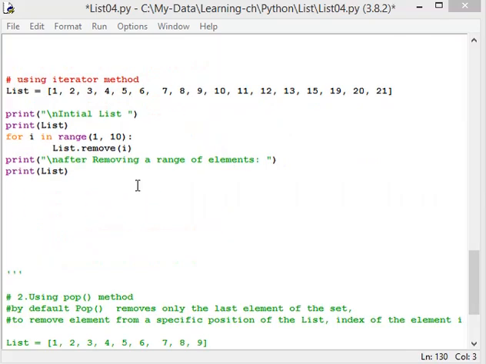Now we will see how to use the iterator method. What is the use of the iterator method over here? The drawback of the remove method is you can remove only one element at a time. You cannot remove multiple elements in one go. That's the reason we use the iterator method. That is, a for loop we use to remove multiple elements in one go.